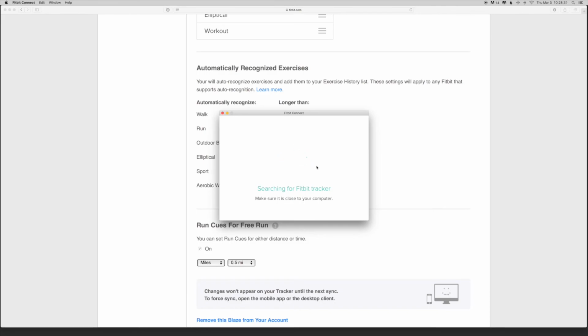So now it's going through the process of trying to search for the Fitbit tracker. It's doing the syncing. It says it takes several minutes, but normally it's quicker than that. Depends on how many changes you have to do. And now it says sync is complete. And I can go back to my dashboard.